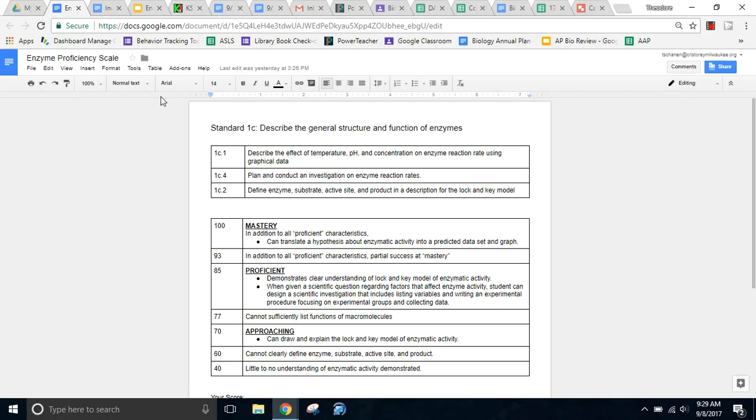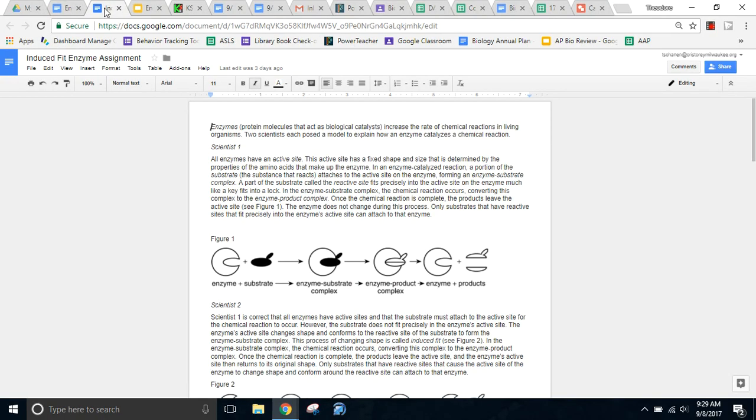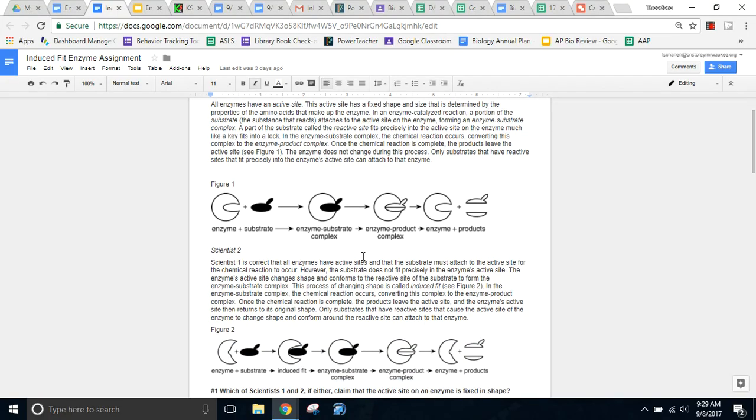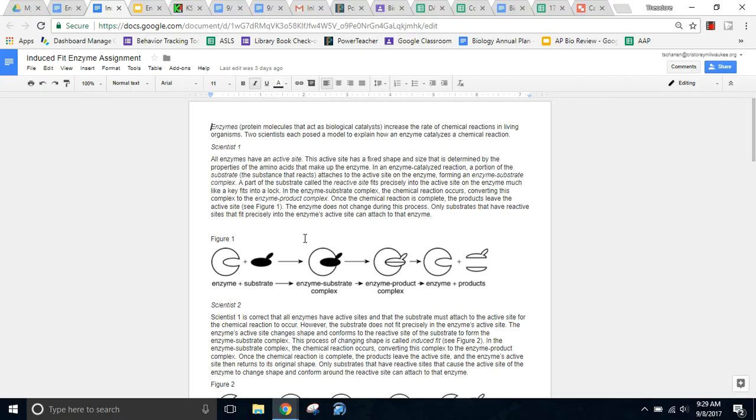So, how enzymes work is still open for debate. Scientists know that enzymes help with chemical reactions, but they don't know exactly how they work. But the leading hypothesis and the leading theory is this lock and key model, where they have to fit together perfectly in order for the chemical reaction to occur. So we're going to focus more on, like this assignment here, scientist 1 than scientist 2 with induced fit.